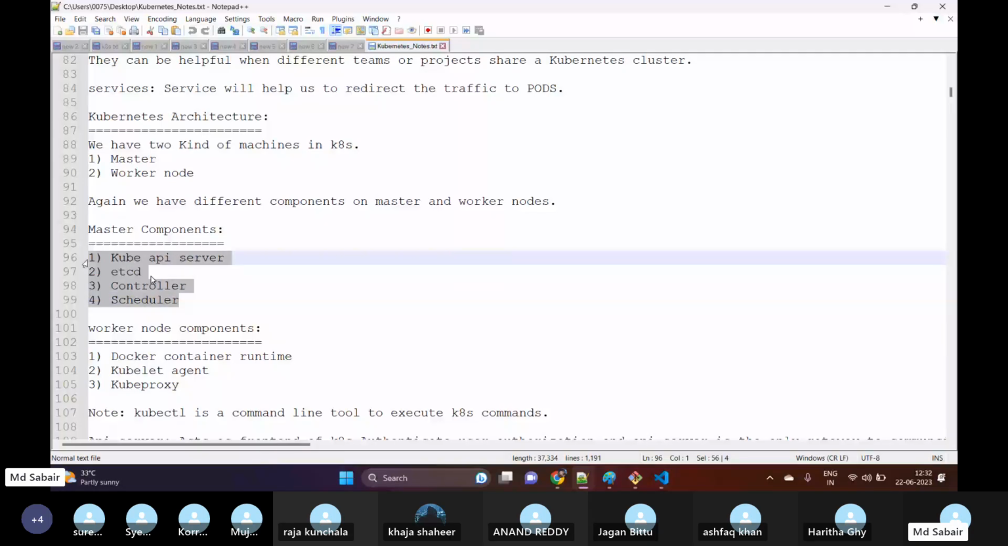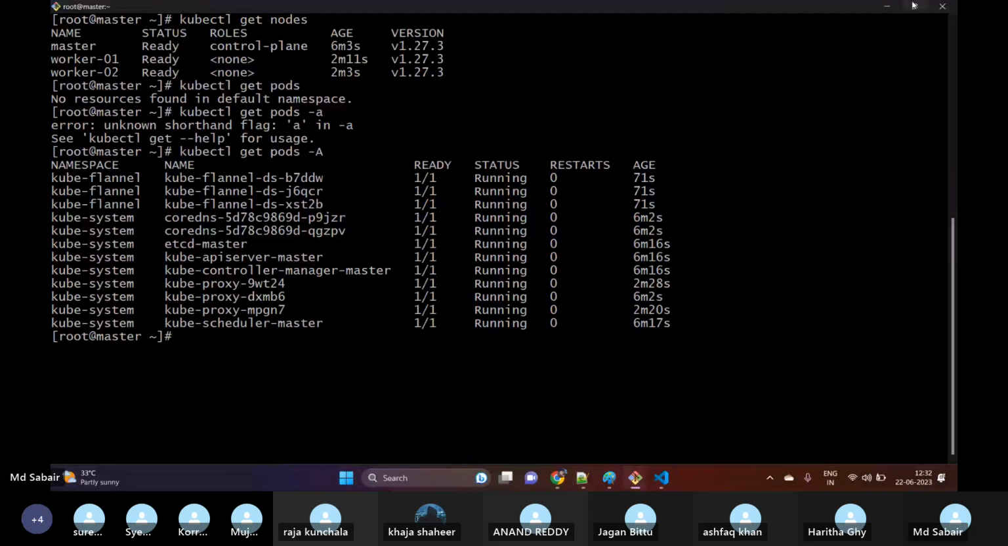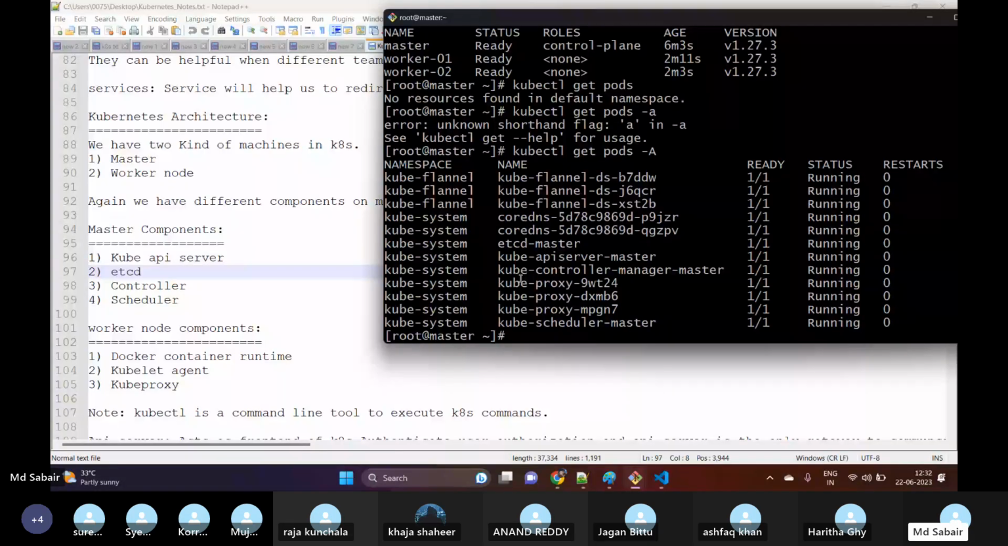If I open this and show you the screen, here we can see the first one is Kube API, and here in master we can see Kube API server. Then we have etcd. Then we can see controller is installed. Then we have scheduler, and we can see scheduler is also installed. So these are the important components in the master machine.